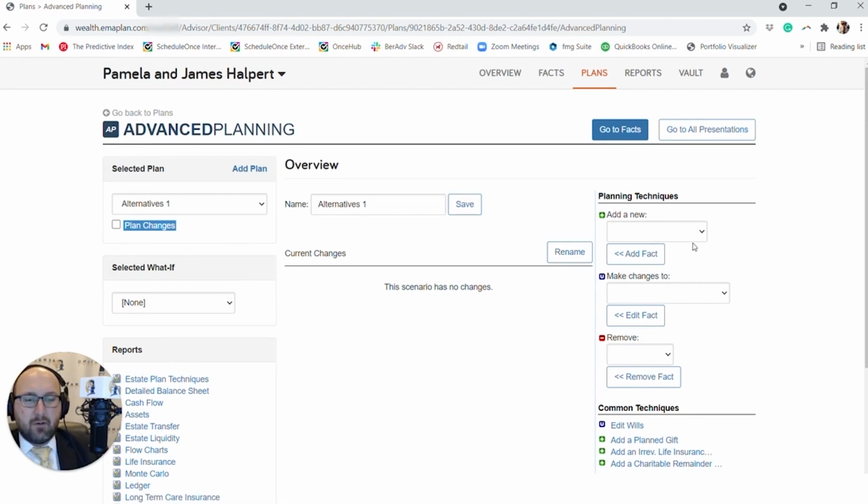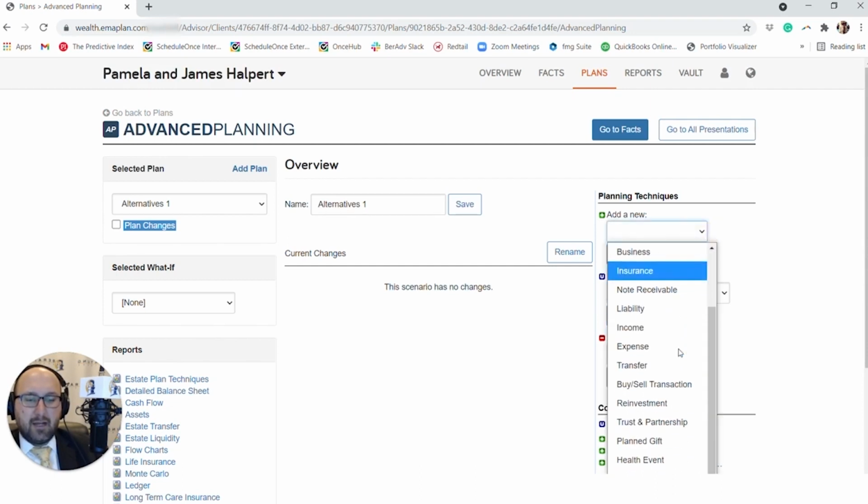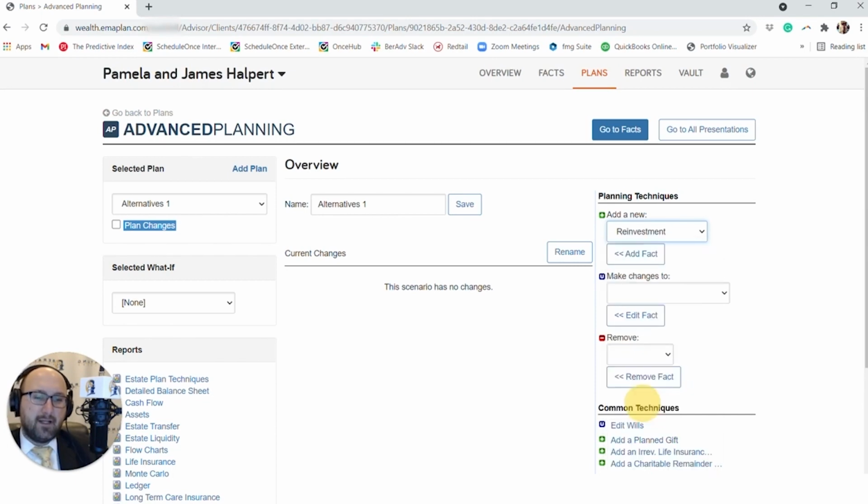So the first thing I want to do is, by the way, you see these green, blue, and red. Green means add, blue means change, red means remove. That stays the same throughout all of eMoney. So first thing we're going to do is we're going to add new, and we're going to go to reinvestment. This is how we show an asset allocation change.